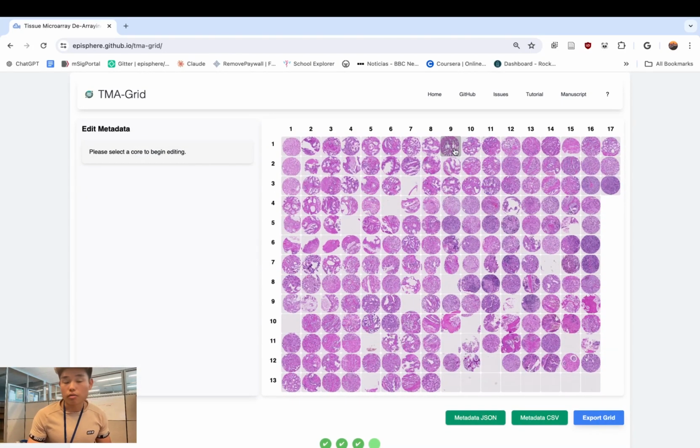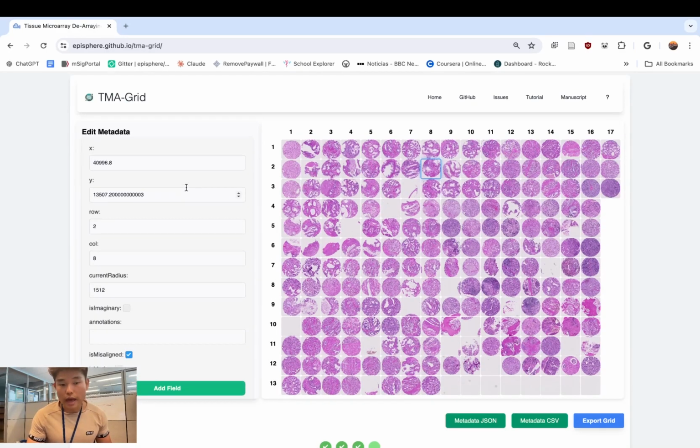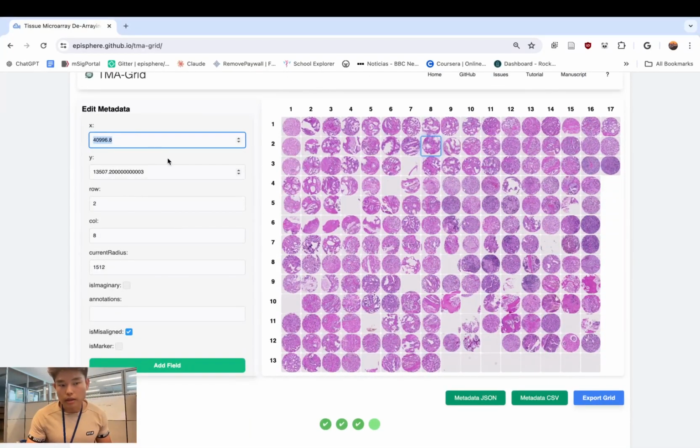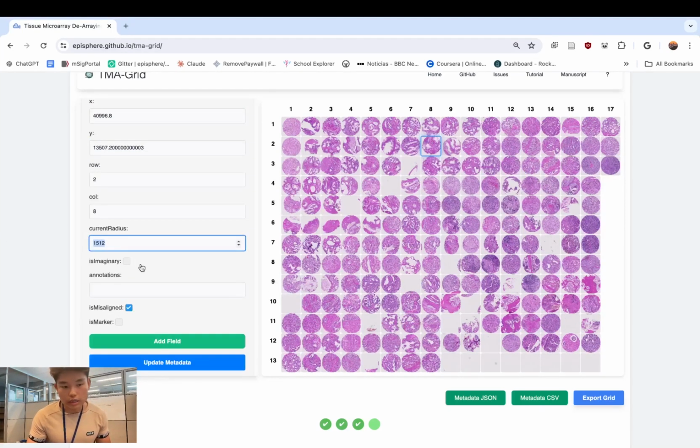So as you can see in the Virtual Grid tab, we get an idealized grid that shows a preview of what the de-arrayed results look like. If we click on any of the cores, we can edit their associated metadata. As you can see here, the metadata so far contains the X and Y coordinate values, the columns, the rows, the current radius, and whether they're imaginary or not.